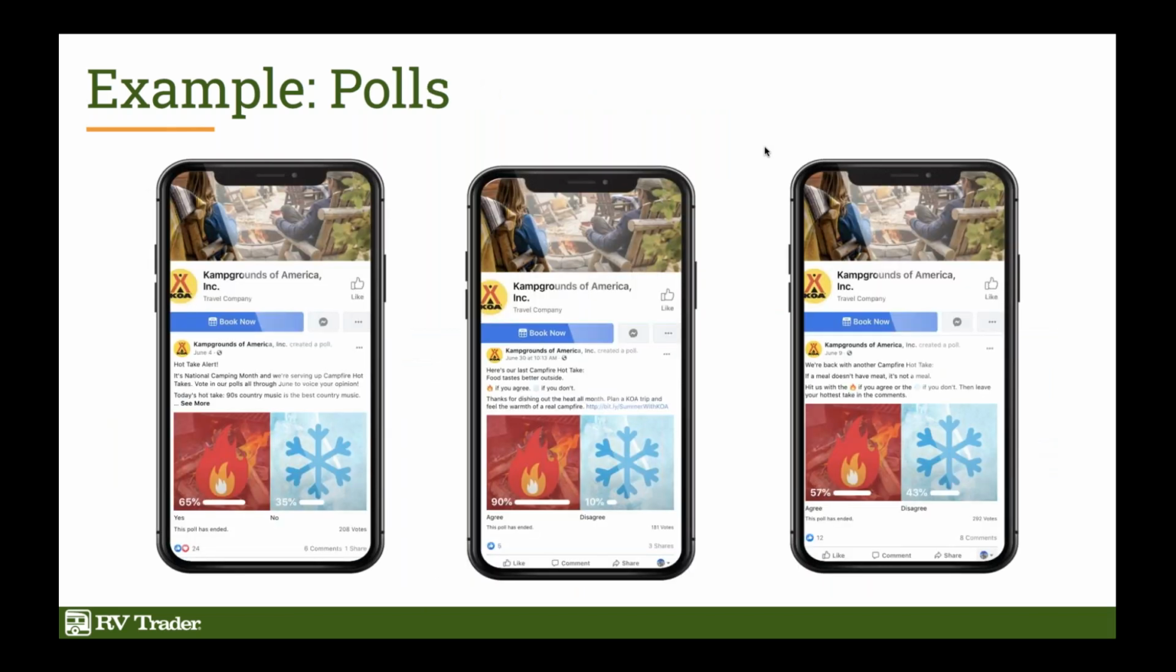Polls are another great example of fun content you can share with your followers. Look at KOA's Facebook page. They came up with a series called Campfire Hot Takes, where they asked their followers to rate something hot or cold. They aren't limited to just RV specific content, but ask, is 90s country music the best country music? And if a meal doesn't have a meat, is it a meal? It's a fun piece of content that their followers can look forward to participating in every week.